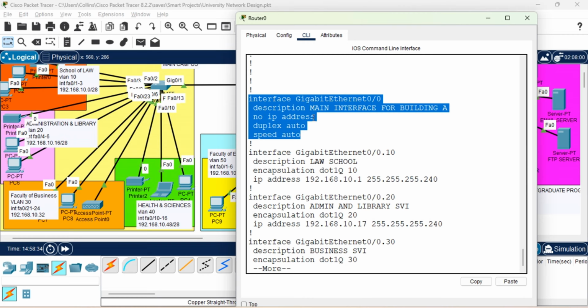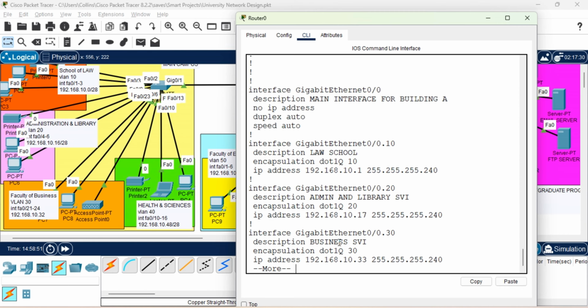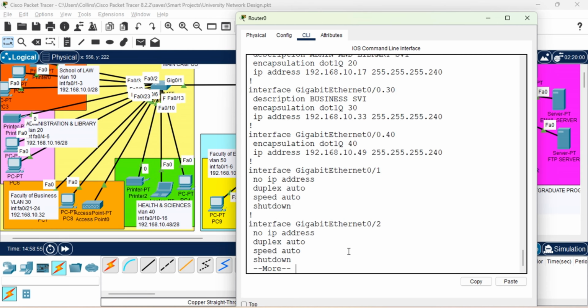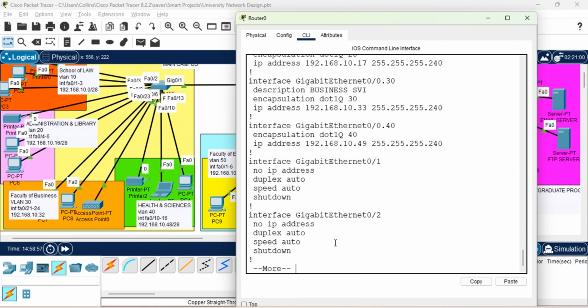After the main interface, I have used the main interface to subdivide it into multiple virtual interfaces that shall be used by these particular faculties for communication. So you see 0/0.10, that is for law school, .20 library, .30 business, then .40 is the health sciences.